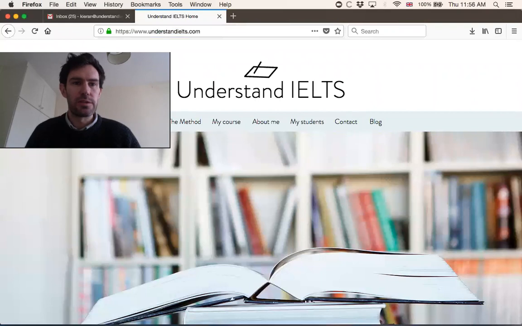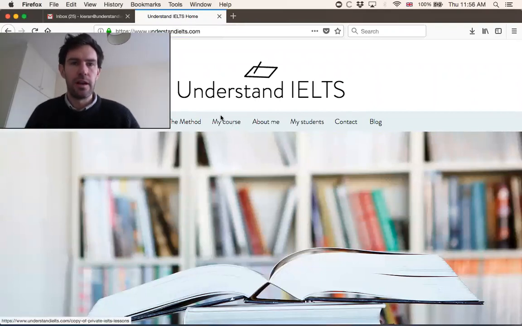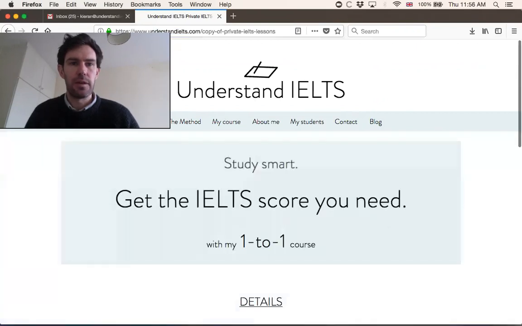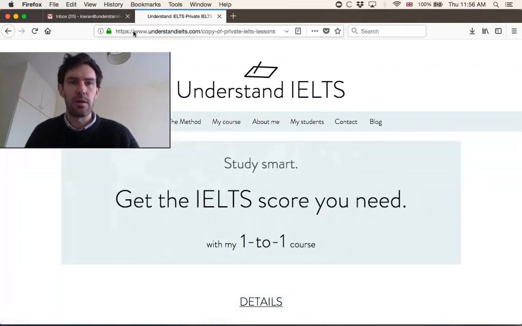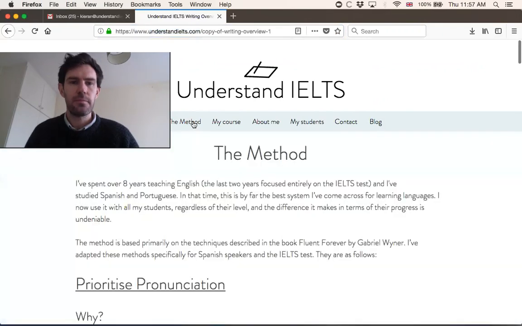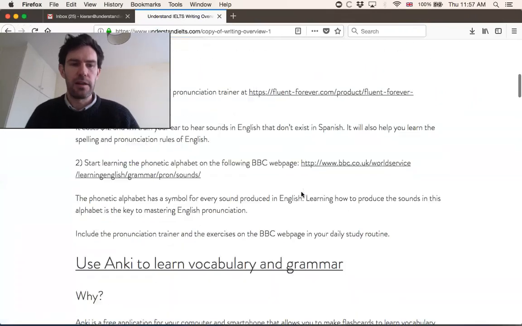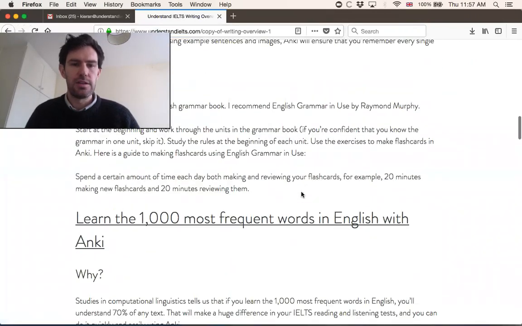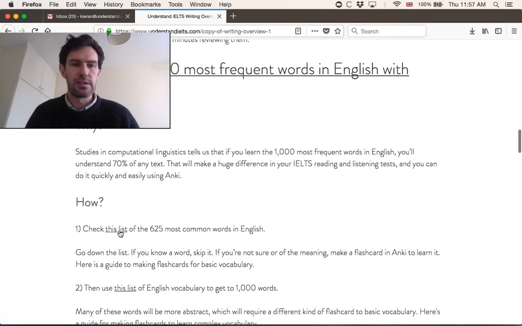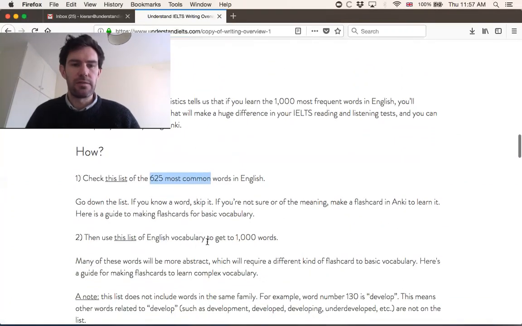And there are frequency lists, which are lists of the most frequent words available. I have some links to some on my website. The website is understandielts.com. And if you click on the method and scroll down to the vocabulary section on that page, you will see a list of the 625 most common words and a list of the 1,000 most common words.